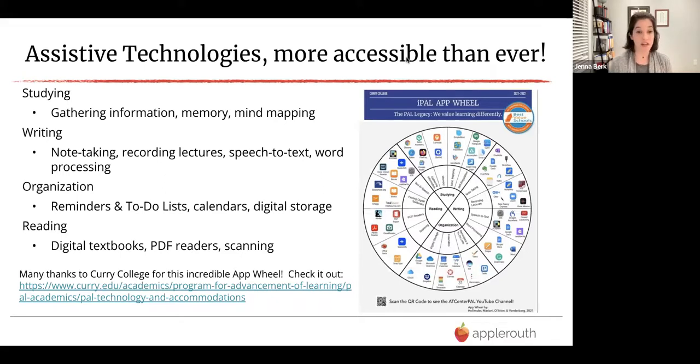And then from studying, you could be needing to gather information, your memory, self-regulation, mind mapping, all of that is involved. With writing, they've got apps on note-taking, recording lectures, speech to text, word processing. For organization, they've got reminders and to-do lists and calendars and digital storage. And with reading, they've got resources for digital textbooks and PDF readers and scanning and text-to-speech. So there's all sorts of amazing things here where you can decide, this is what I'm having trouble with, and oh, I've got like 4 or 5 different options. So I've linked to this wonderful resource on the slides, and you're able to access it by going to Curry's college website and checking out their Program for the Advancement of Learning.